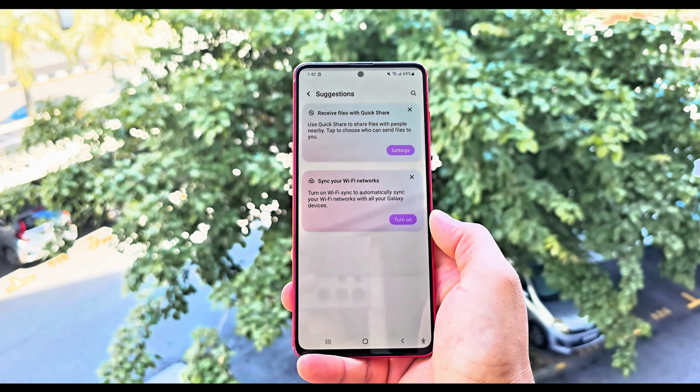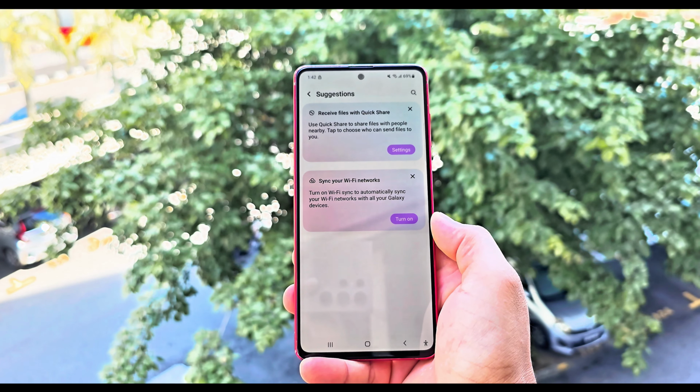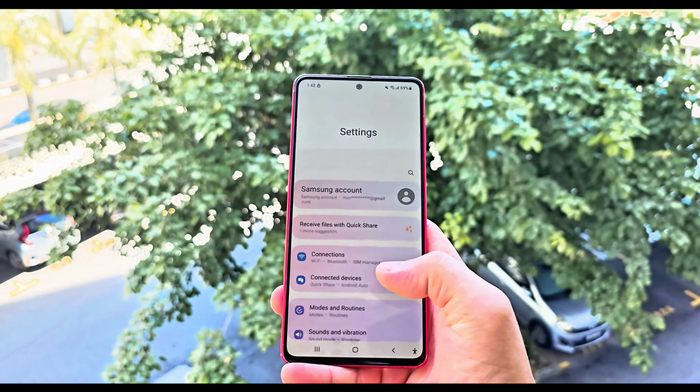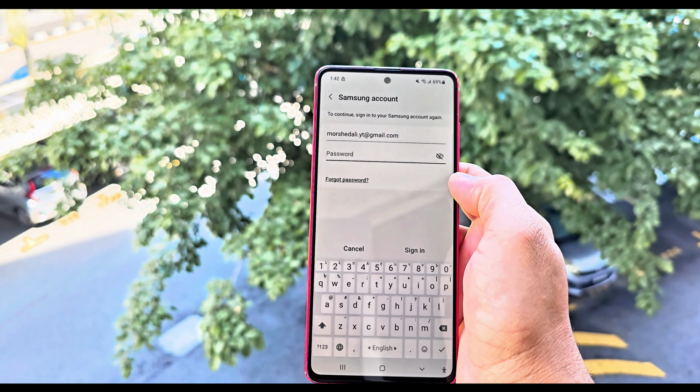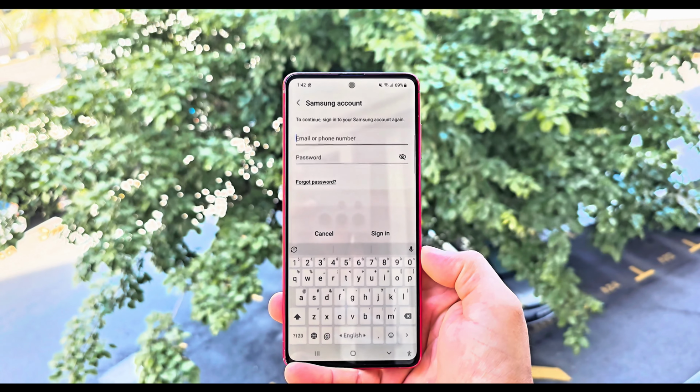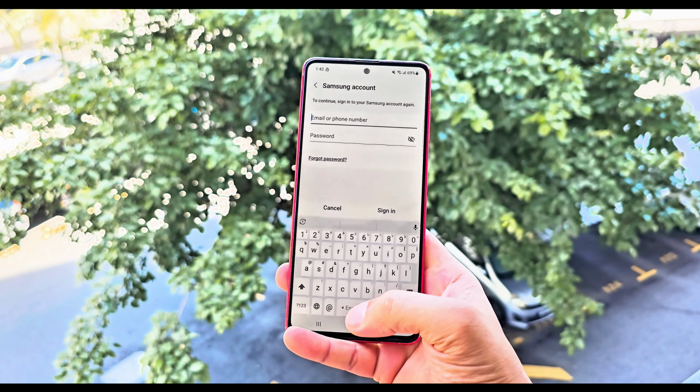Here, your previous Samsung account email address may still appear on the screen. Don't worry about that. If your old account has already been removed successfully, you can now simply sign in with a new Samsung account using your new email and password.